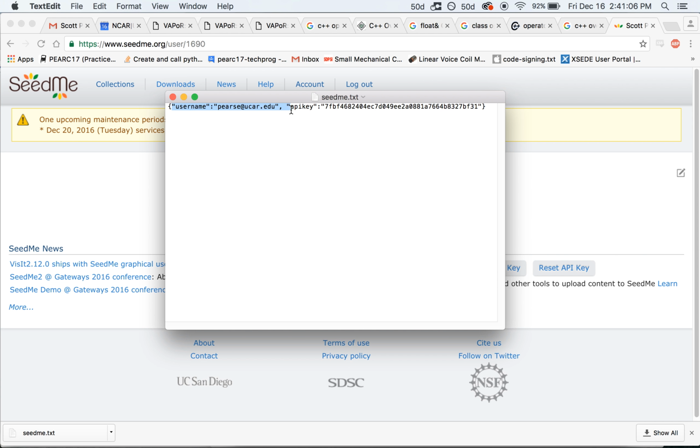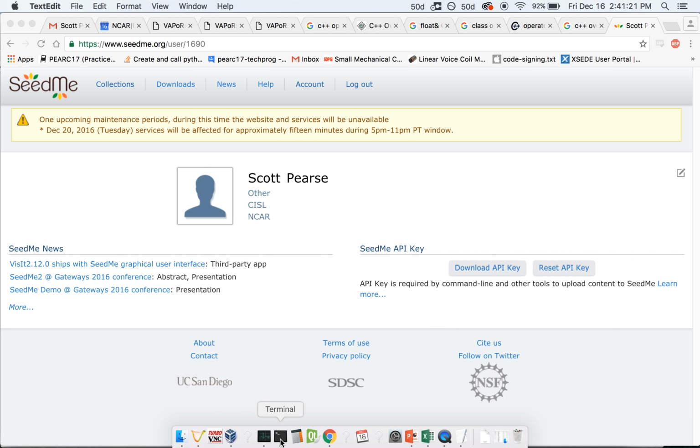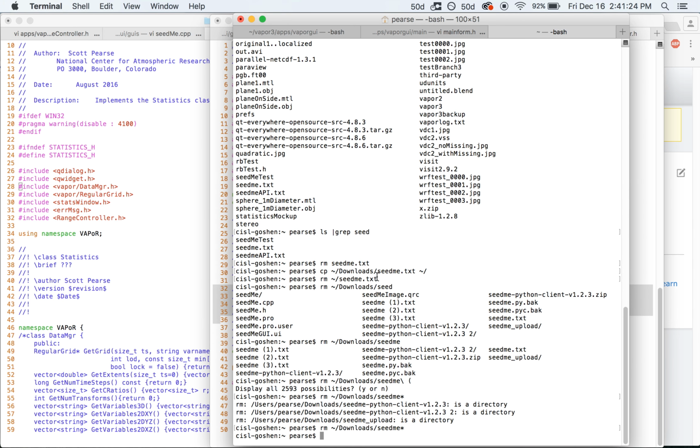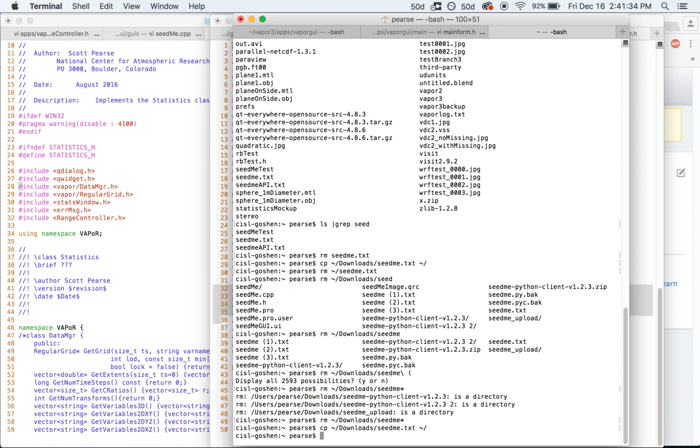It basically contains key value pairs between a username, there's mine, and there's an API key, which is an encoded authentication key that SeedMe will use to make sure that you are who you say you are. So I'm going to close out of this, and in my terminal, I'm going to copy my downloaded seedme.txt file into my home directory, and it must be in the home directory, guys. That's where Vapor looks for it. So if it's not in the home directory, Vapor's not going to find it, and you won't be able to use the SeedMe video encoder that we've built into Vapor.